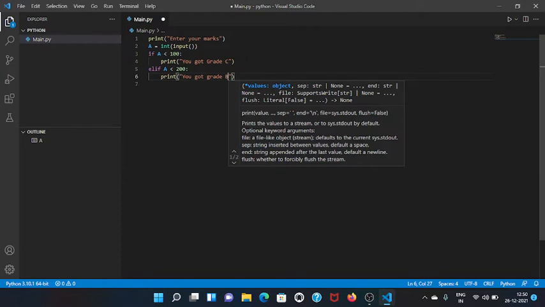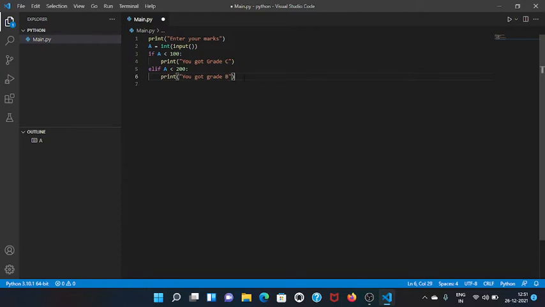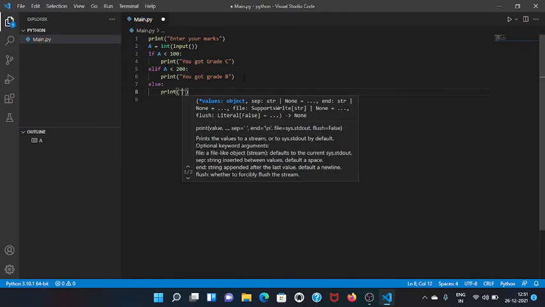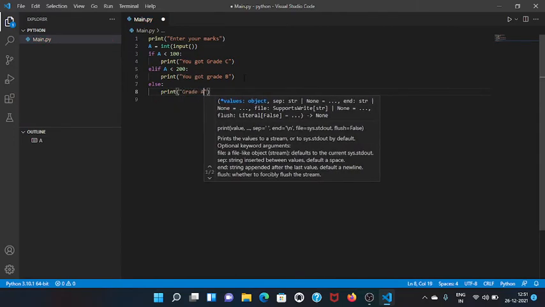Okay, and now we will take else. In the else statement we need not apply any condition in the program. Else means we simply need to print: else print you got grade A. Simple it is.